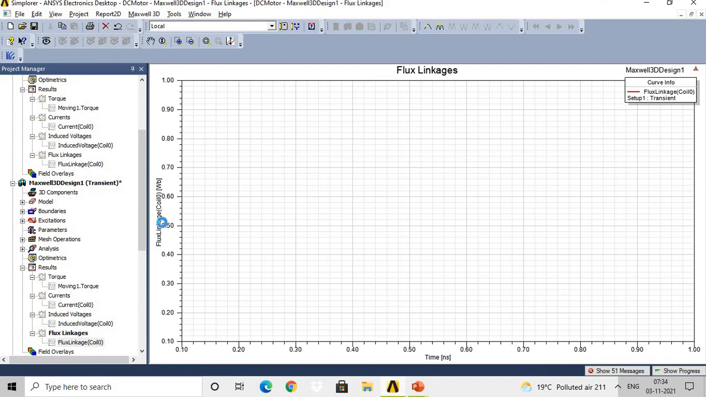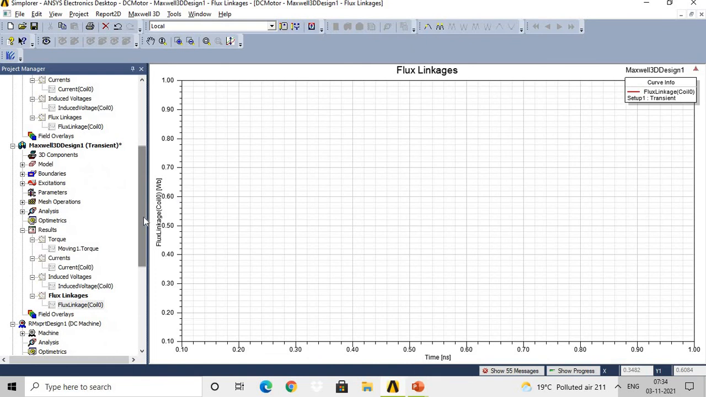Then under the Maxwell 3D design also you can check the performance of the machine for different parameters like torque, currents, induced voltages, flux linkages, field overlays, for which we need to select the boundaries, then do the excitation, then select the mesh operation parameters, for which I have uploaded a separate video. So I think it will take time to convert into the Maxwell 3D model.